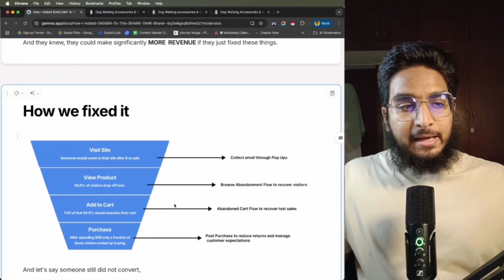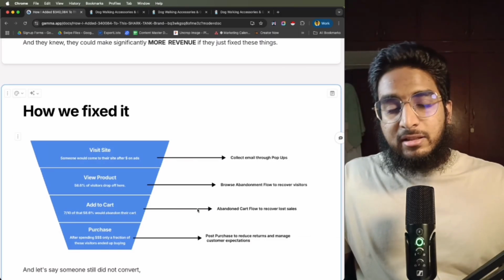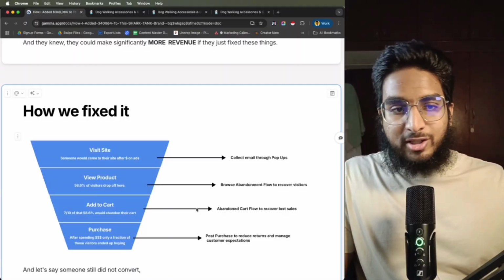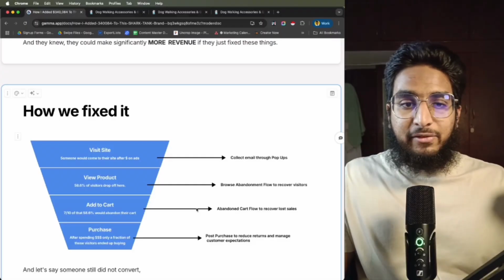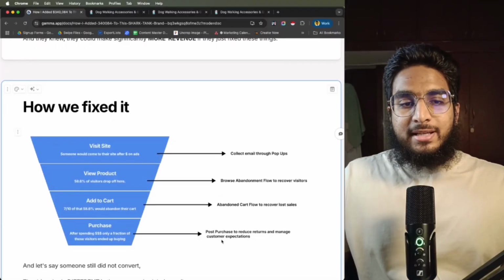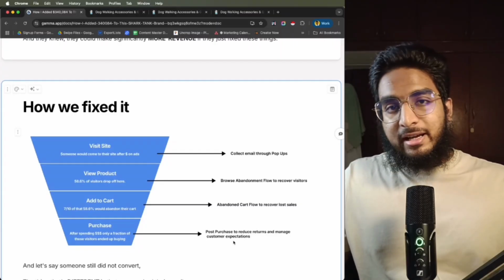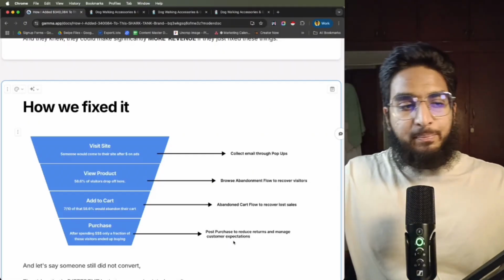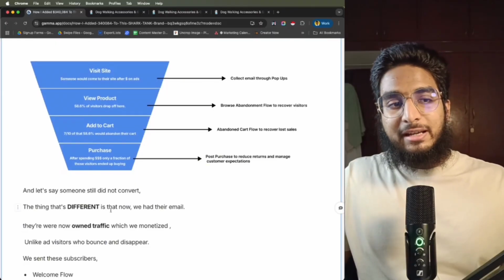Now, the next thing that we did, since 7 out of 10 people abandon their carts, we set up an abandoned cart flow to recover these lost sales. And we knew if we did this successfully, we would see a significant increase in sales. And the final thing that we did was set up a post purchase automation to reduce returns by managing customer expectations and product education.